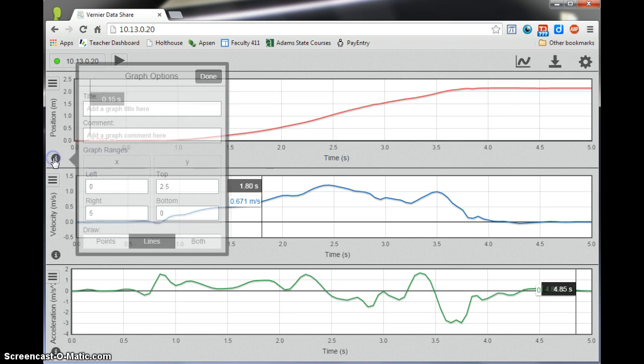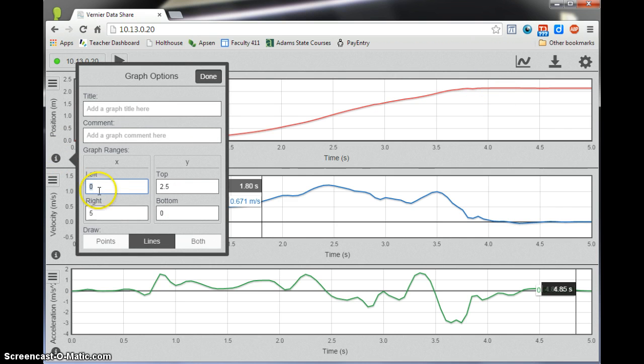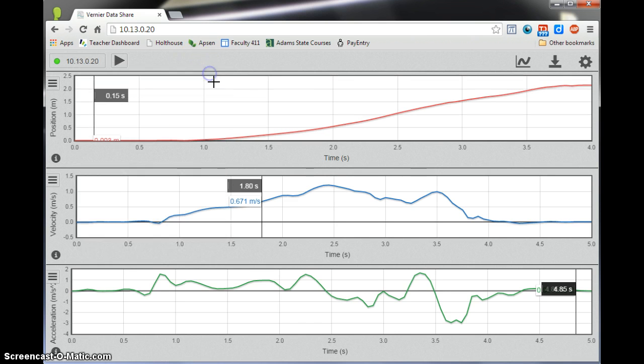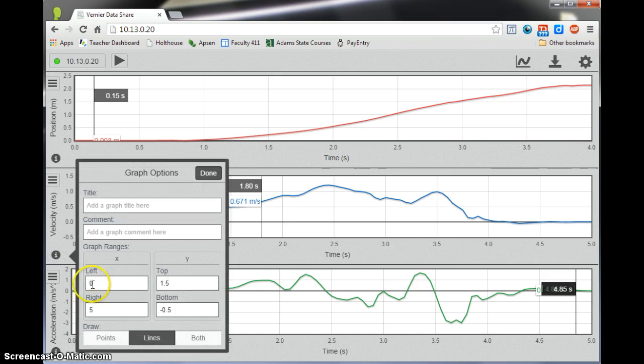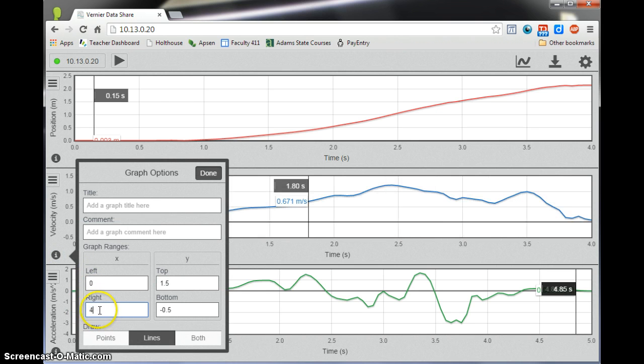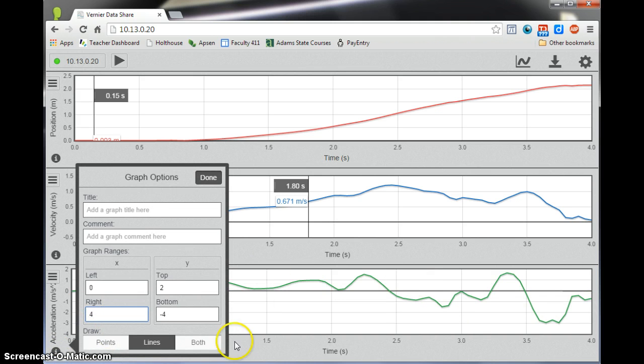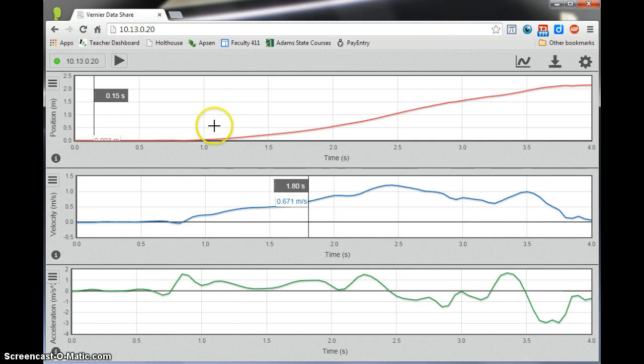So I'm going to click the I here and say my left bound is 0, but my right boundary I want to be 4 instead of 5, or whatever it is for you, and that just cuts off the end of my data. Really important to do that with everything else. Make the right boundary 4 for each. And now we have a set of graphs that correspond to each other from 0 to 4 seconds that show us the position, the velocity, and the acceleration.